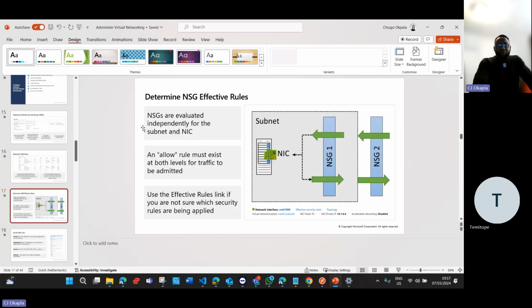So in determining NSG effective rules, the NSGs are evaluated independently for the subnet and the network interface card. So you have the subnet, this is the NIC, and you have NSG1 and NSG2. An allow rule must exist at both levels for traffic to be admitted. You can use the effective rules link if you are not sure which security rules are being applied.